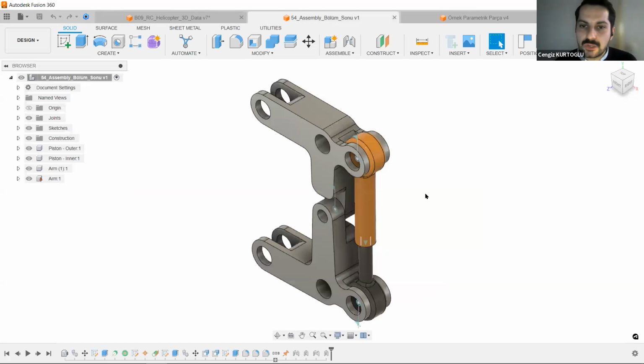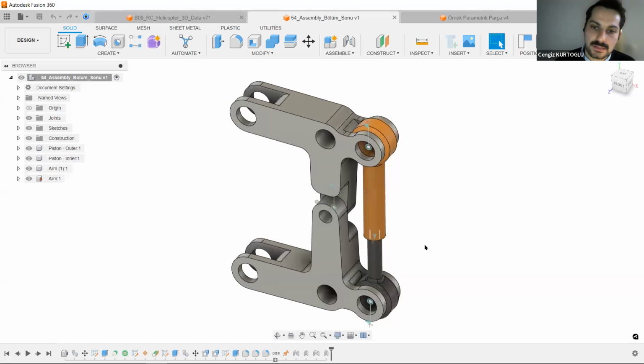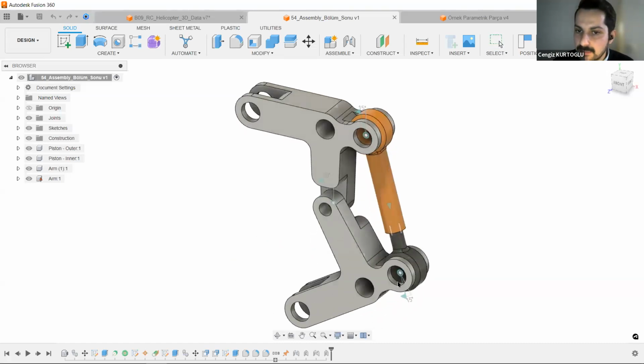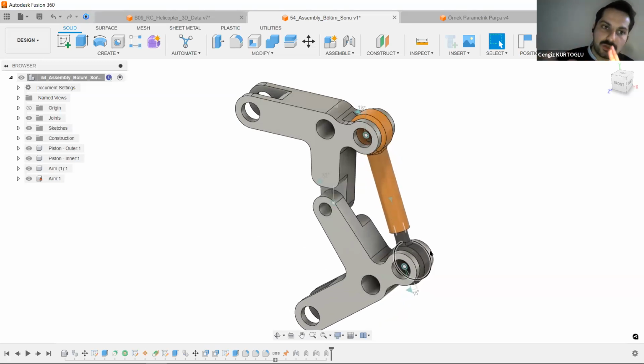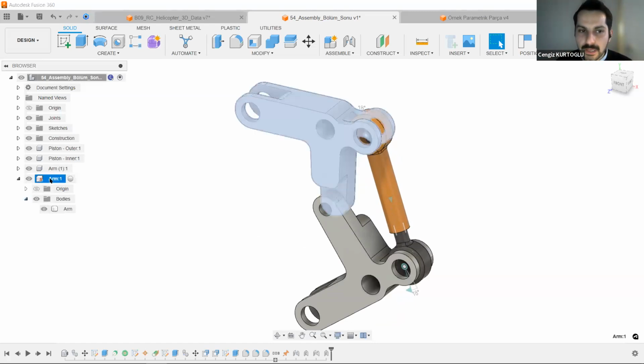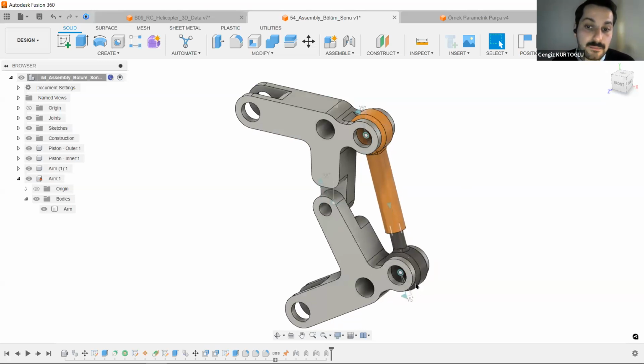Quick intro about the joints. If you want to create joints on your parts to create an assembly, you have to change bodies into components. It's all components that contain some bodies. After you modify your parts as components, you're ready to assemble your parts.